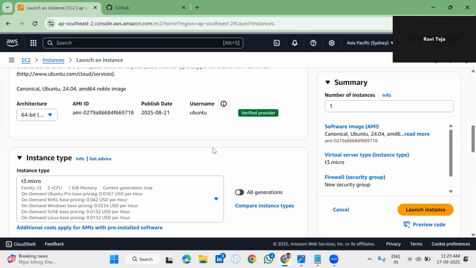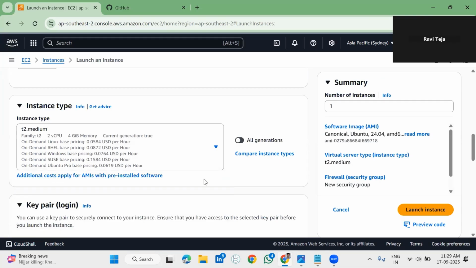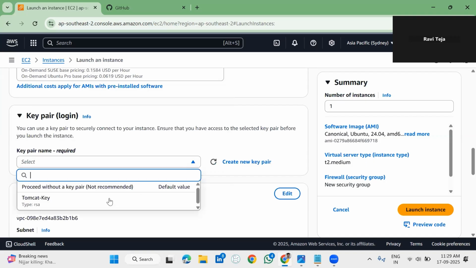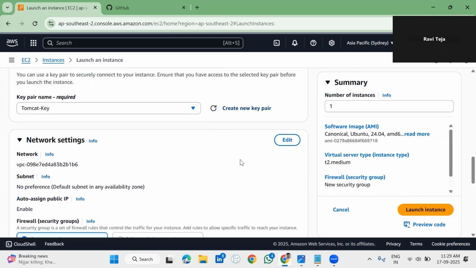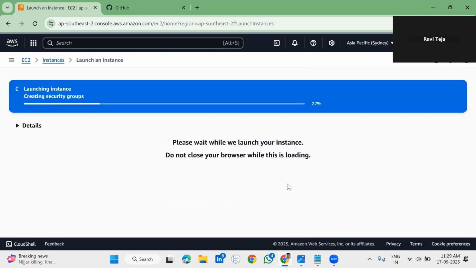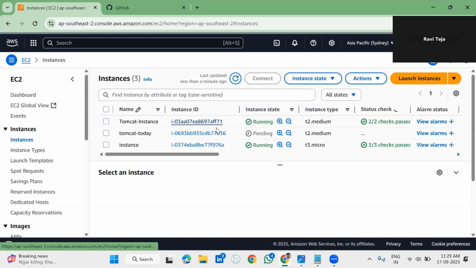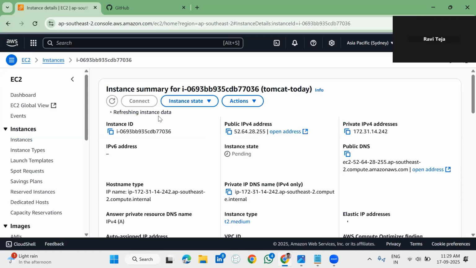Then just come down, change the instance type, which is t2.medium, it is fine. Select this and you can select the key pair, Tomcat key. I'm having it, if you don't have, you can create another new key pair. So that's it. Click on launch instance. And also we have to allow the port number, which is 8080 in Tomcat, in this instance as well, in the security groups. Okay. Now I am going to connect with this server. So this is my instance. It is in pending state. Do refresh.